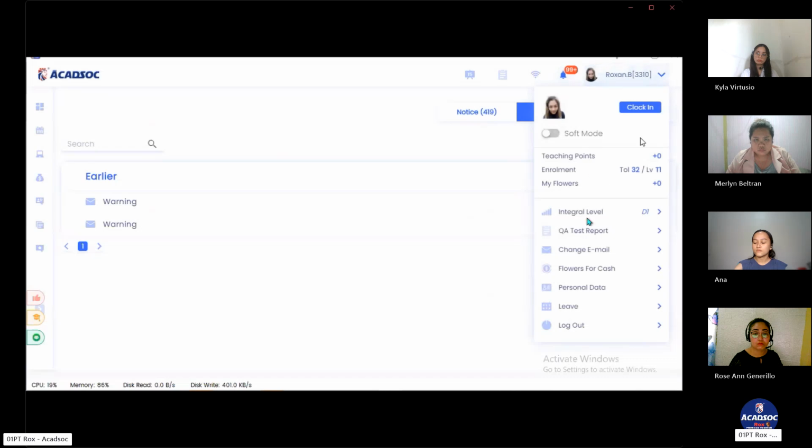None. Okay, perfect. Now, once you hover your mouse pointer over your name, or you click the drop down beside your name, here you can see your clock in button. Teachers, this is where you put your attendance. We only clock in once and we do not clock out.